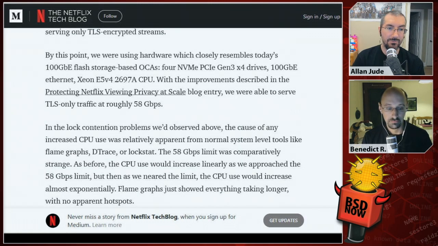In the lock contention problems we'd observed before, the cause of any increased CPU usage was relatively apparent from the normal system-level tools like flame graphs, dtrace and lockstat. The 58 gigabit limit was comparatively strange. As before, the CPU would increase linearly as the bandwidth went up. But then, as we neared the limit, the CPU usage would increase almost exponentially. But the flame graphs just showed that everything was taking slightly longer, with no apparent hotspot. No operation was taking massively longer. Just every single operation was taking a little bit longer.